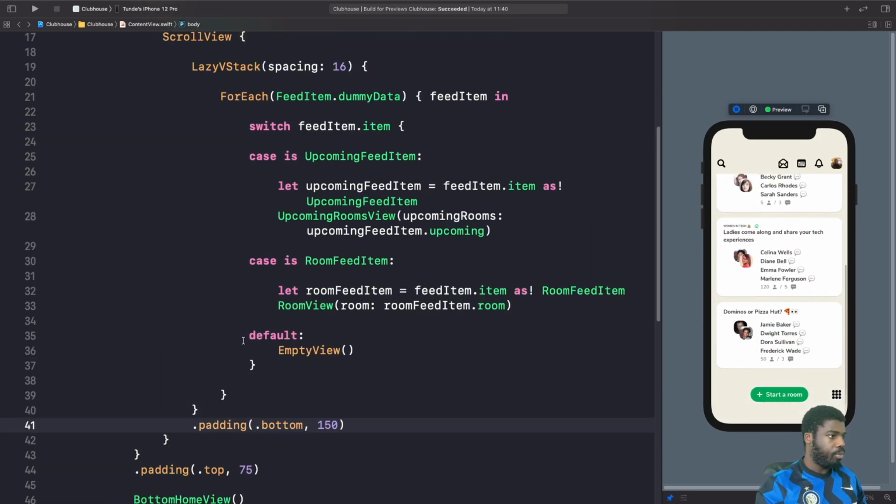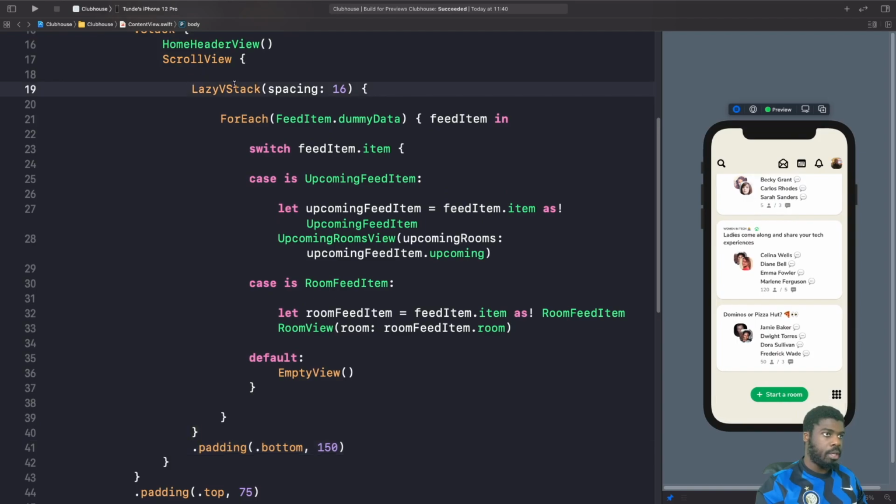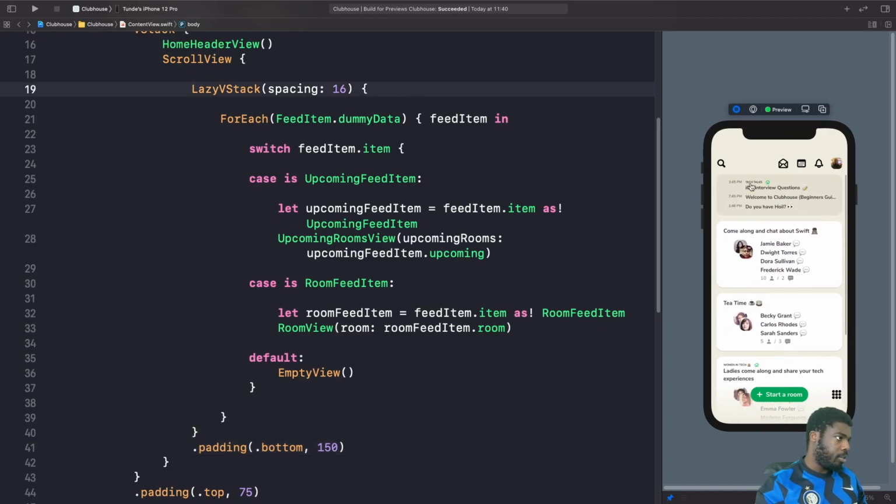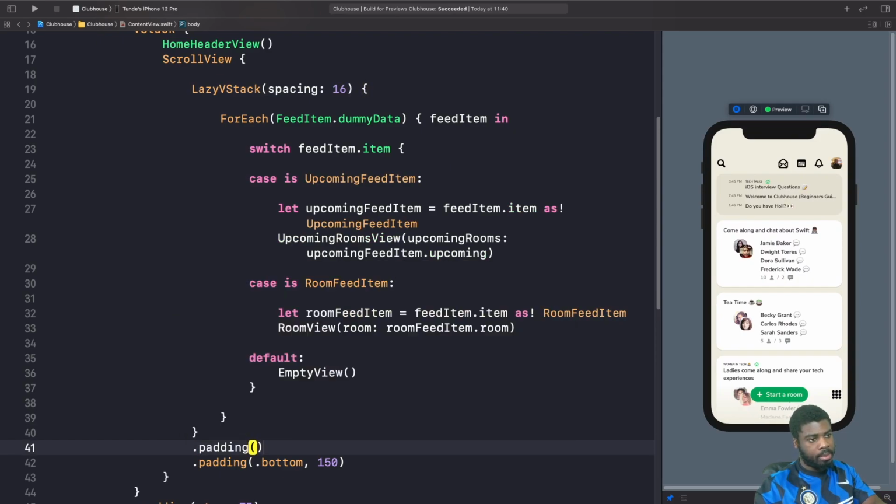Okay, cool. Just make sure you add it to the lazy VStack, and we want to add a bit of space into the top here. So we're just going to add some padding to the top.